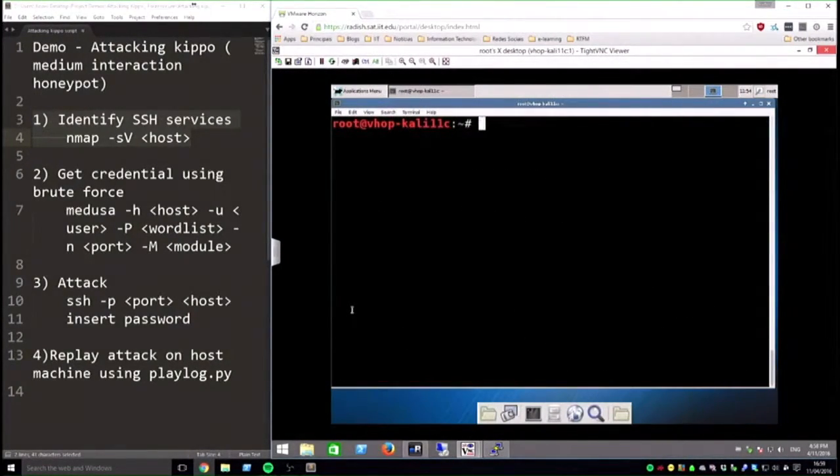And the second step now is to get the credentials using brute force on those 2 hosts. We're just going to use Medusa. It's a built-in tool on Kali. The parameters for that command are the host, the user that you want to try to log in, the word list to brute force, the port, and the module. Now I'm going to use that command on the same host using the port that we acquired in the previous step, port 1234.